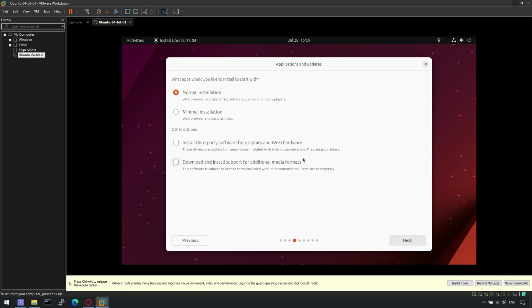Next, you will be prompted to choose between the normal installation and minimal installation options. The minimal installation is useful for those with smaller hard drives or who don't require as many pre-installed applications. In other options, you will be prompted to download updates as well as third-party software that may improve device support and performance, for example, NVIDIA graphics drivers, during the installation.